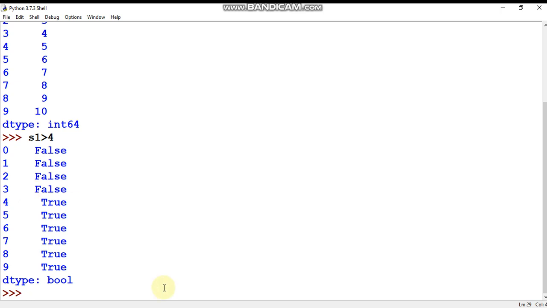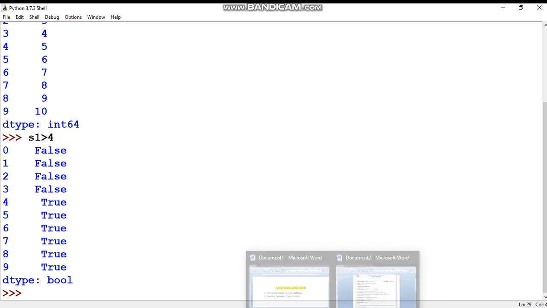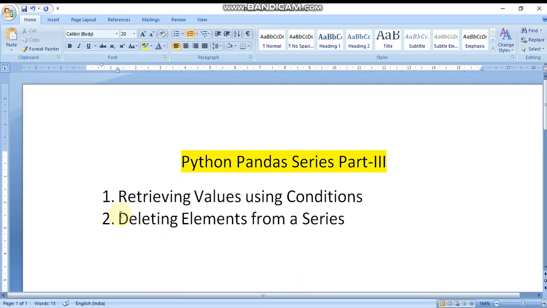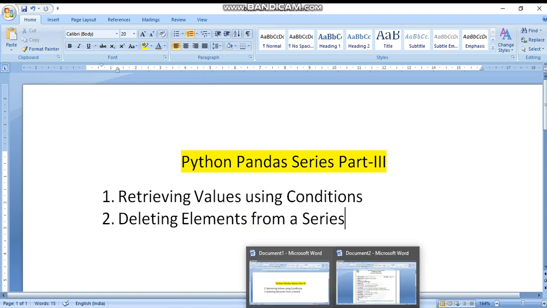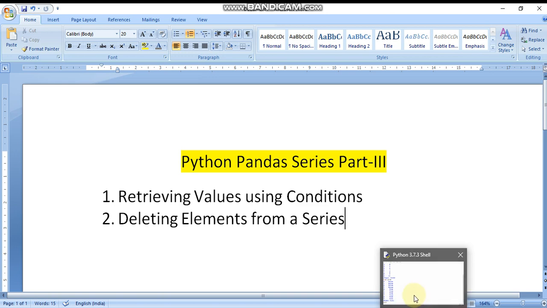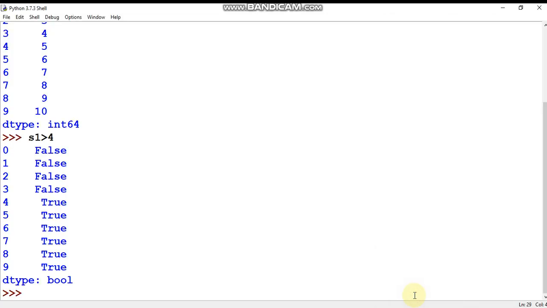Now the second part, deleting elements from a series. So how can we delete an element from the series? Here there is a function named drop. By using the drop function we can delete an element. So how can we use this drop?